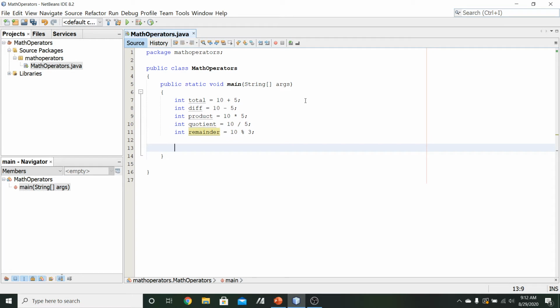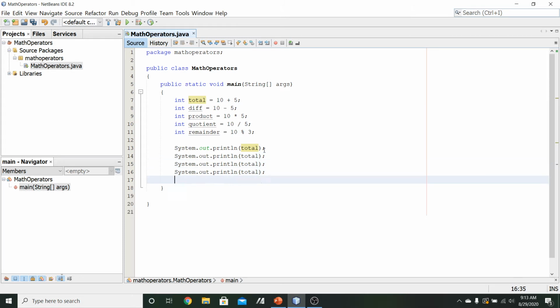We'll then have our 5 print statements. So we're going to say system.out.println. And we'll go ahead and print out total. Let's just grab this, since we're going to need to do this a couple more times. So we'll copy that, and we'll paste that 4 more times. For the second one, we're going to do diff. For the third one, we're going to do product. For this fourth one, we're going to do quotient. And for this fifth one, we're going to do remainder.